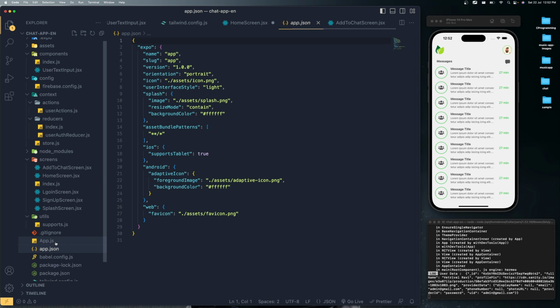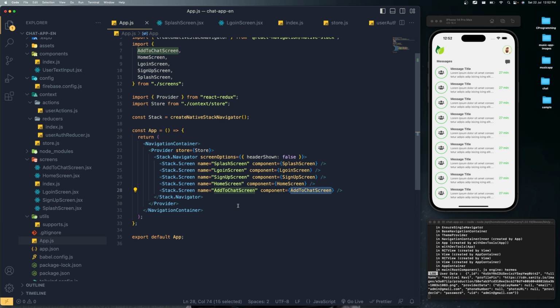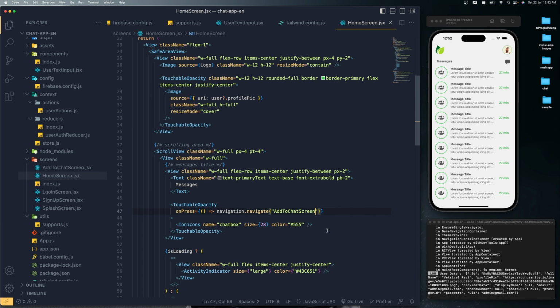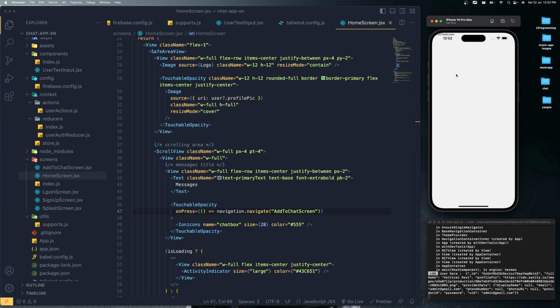Let's jump to the app.js. Copy this and let's go to the home screen and paste it over here. Save these changes. So now if you click this, that will take the user to the add to chat screen, and let's jump into the add to chat screen.